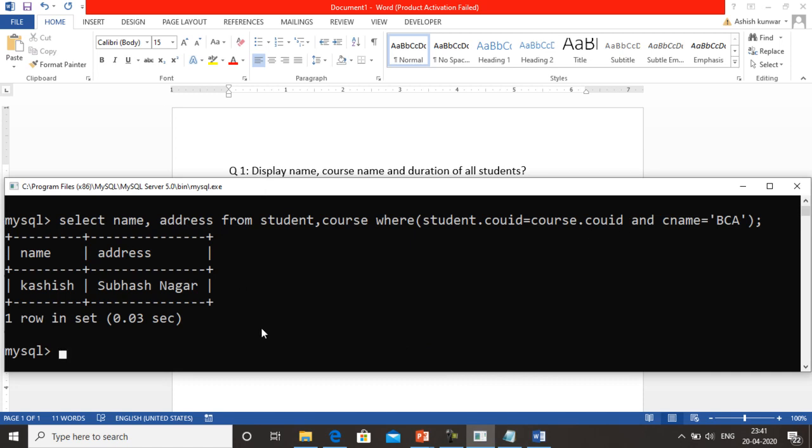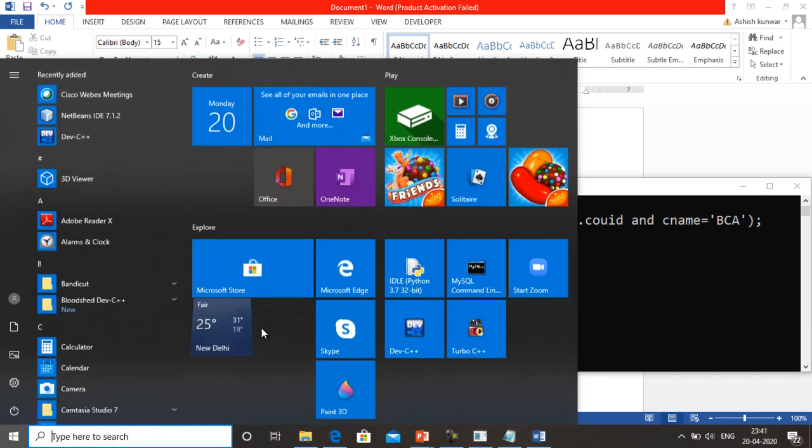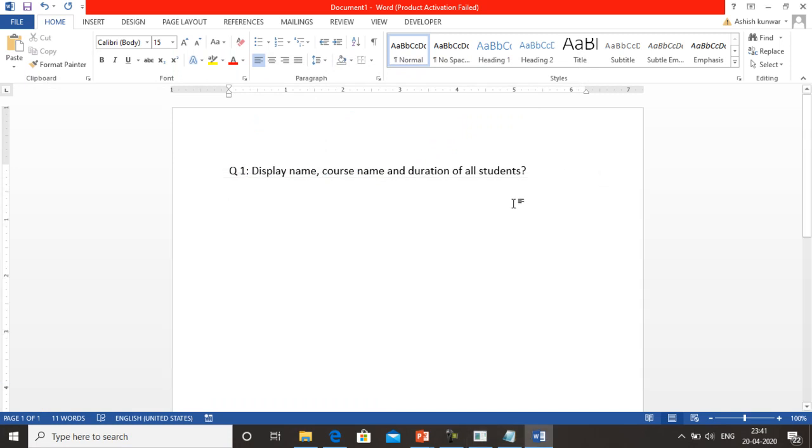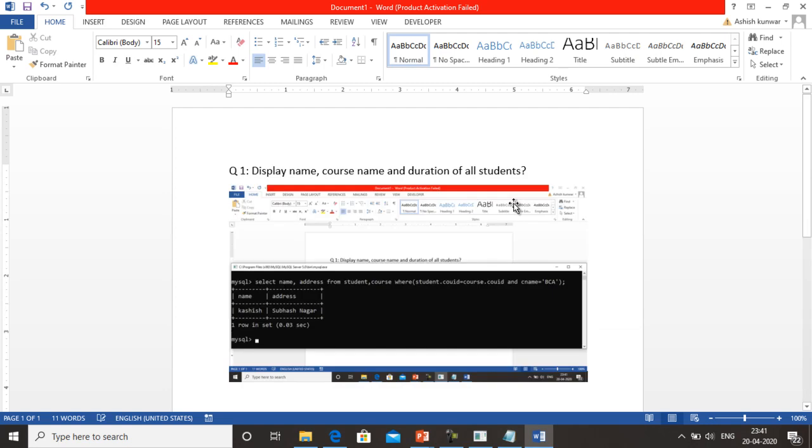What you have to do is take the print screen of it. So I am taking the print screen. After taking the print screen, you have to copy it into MS Word. Now you get the print screen, but you can see that many other things are also displayed because you have taken a screenshot of the whole screen.